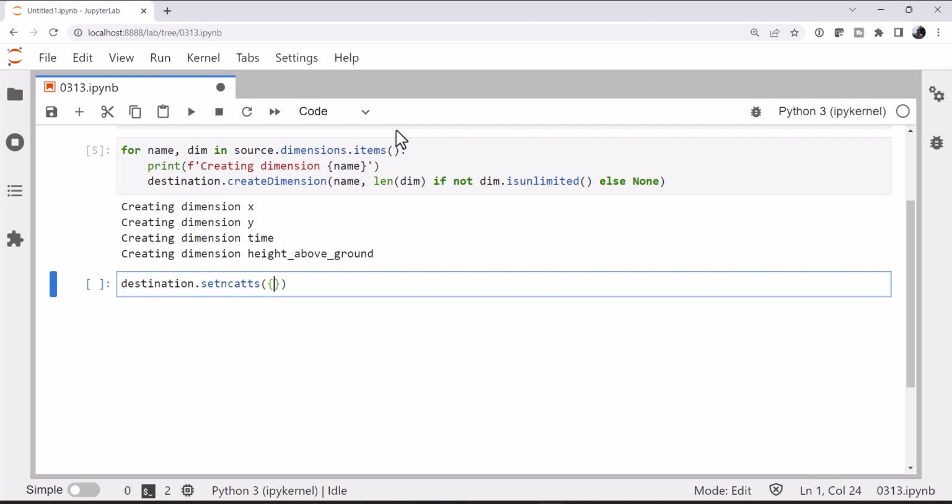The key is going to be A. The value is going to be source.getncattr of the attribute A for attribute A in source.ncattrs. So again, that's just saying go through the source file attributes. For each one of those, which we're going to call A, we're going to put the key value pair in a dictionary, key A, value the attribute of name A.